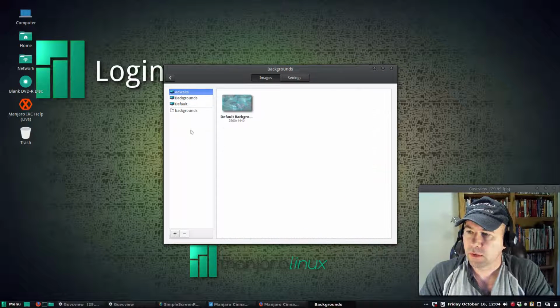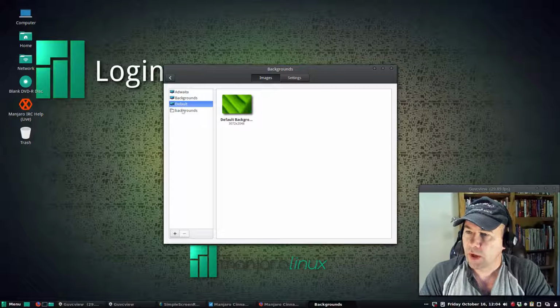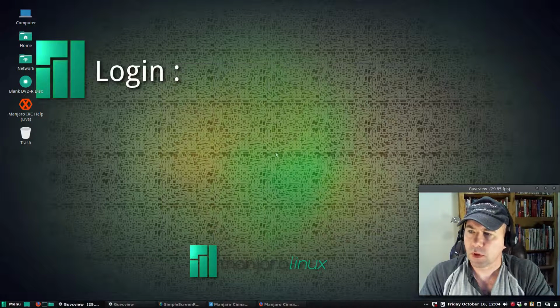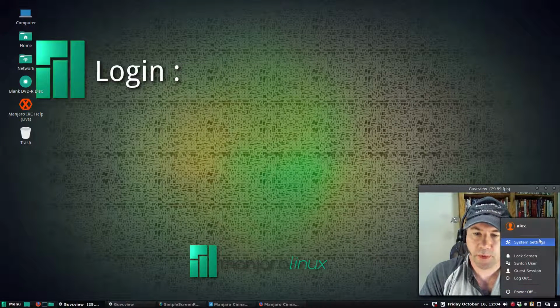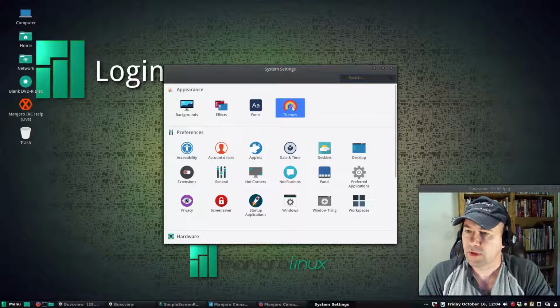And then the standard Adwaita. Like I said, lots of different ones to choose from. And of course, you could go and add your own. So while we're on the subject of theming, let me open up our system settings and we'll look at themes.